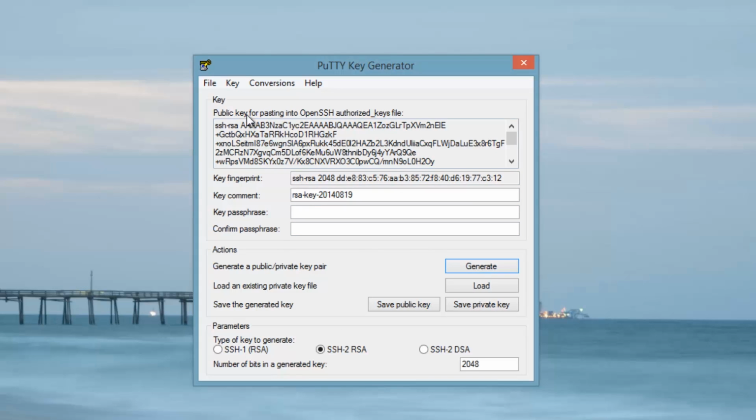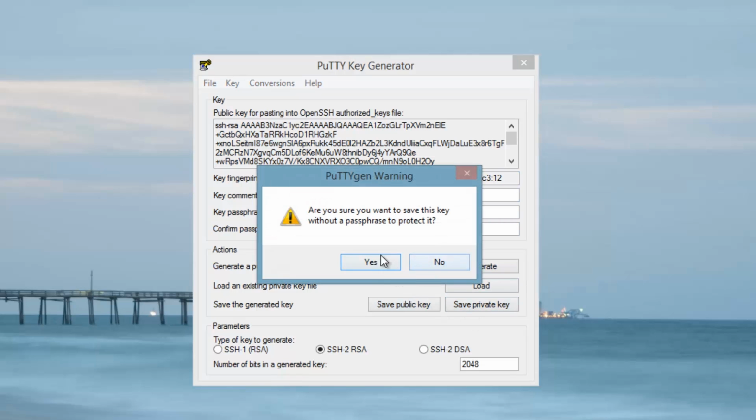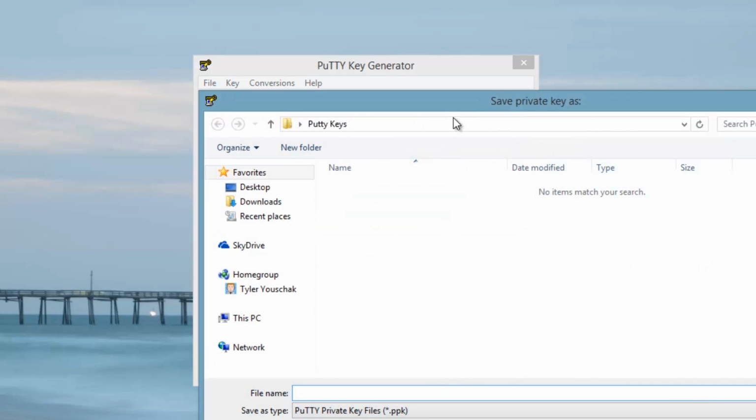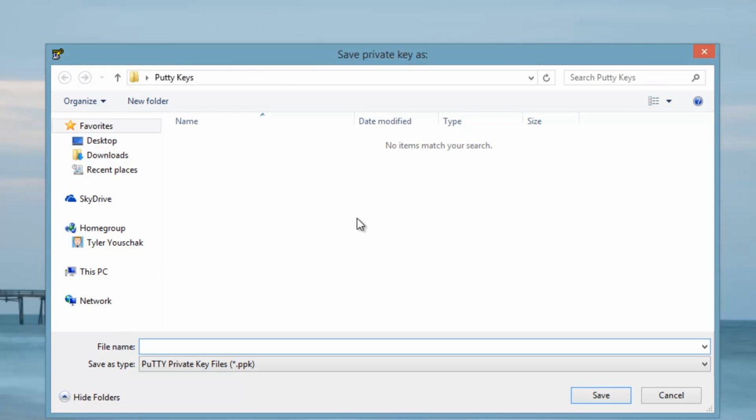Now we have a public key that we will be pasting into the authorized keys file, but one second before we get there, we need to save the private key. I do not want to put a passphrase on it, so I'll press yes. You can put a passphrase on it, it's just a little bit more security, but I don't really need that since I'm in my own environment. I always have a password on my computer, so I don't have to worry about that.